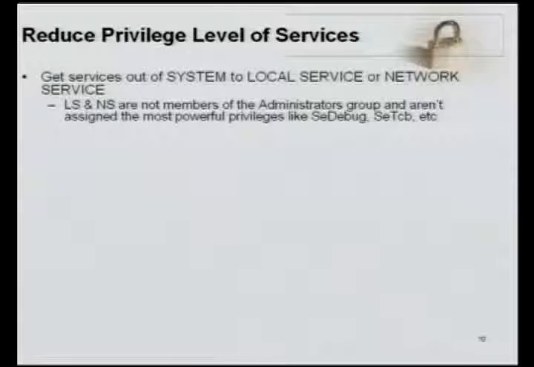No matter what you do, if you have a compromise in local system, it's game over in Windows. And so we wanted to get them to these low privilege accounts, local service and network service, that we had introduced in Windows XP. Local service and network service, if you're not familiar with them, are additional service accounts, but they're dramatically less privileged than local system. So for example, they're not members of the administrators group. They don't have all of the really super powerful privileges in Windows like TCB, create token, debug, and all those different privileges.